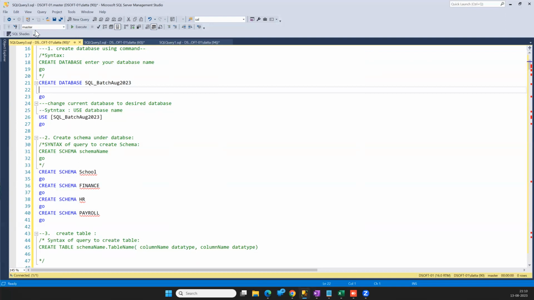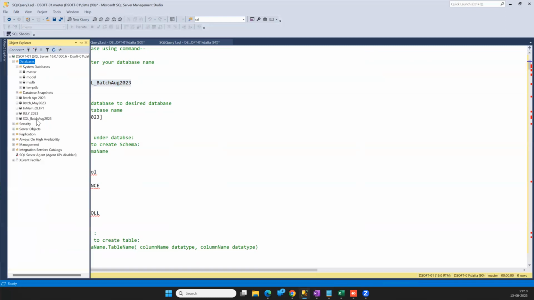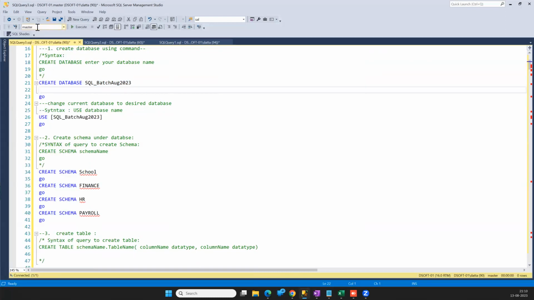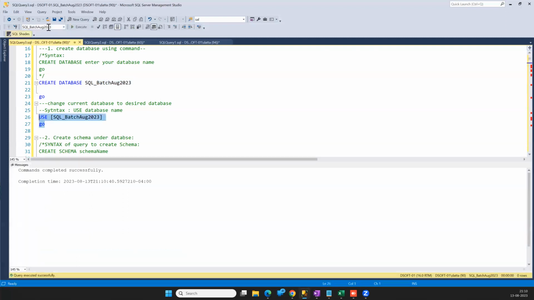If you want to change the database to the new database we have created, just like here, I have created SQL batch 20 August 2023, and you can see this database in my database list. If I want to change the current database so that I can use the new database for writing queries and creating tables, I have to use this command: use database name and go. If I execute this, you will see the new database will be connected.